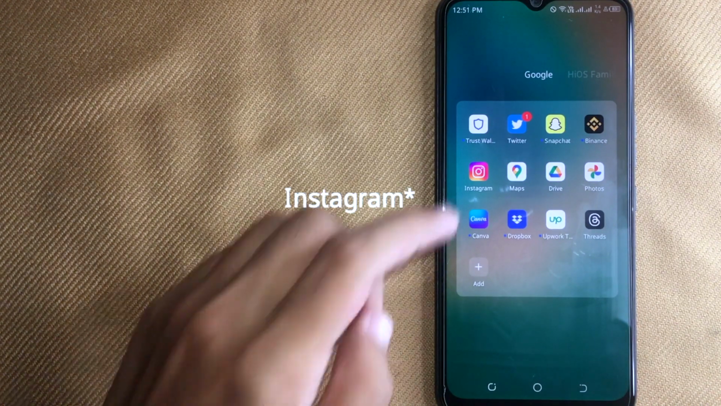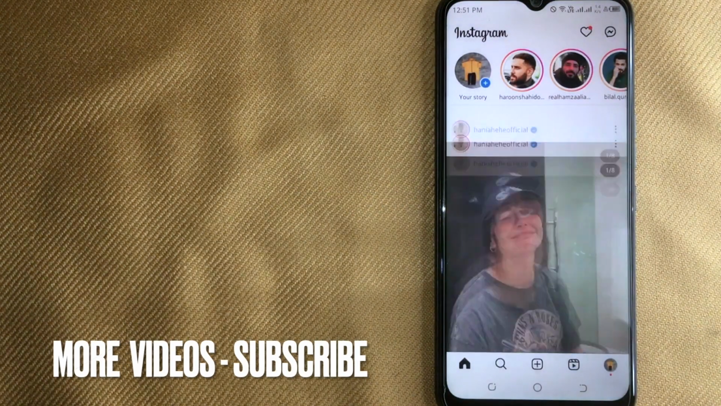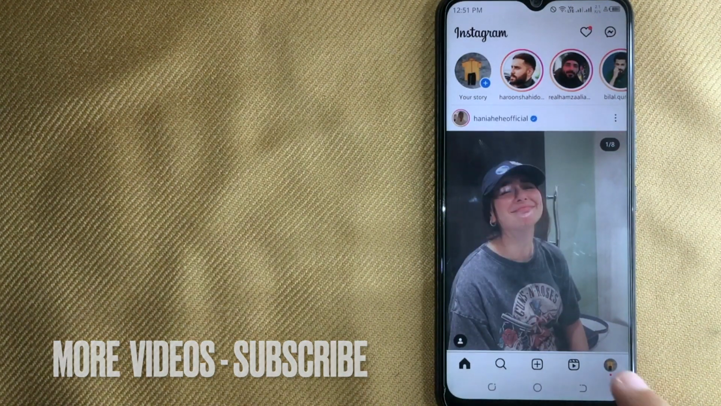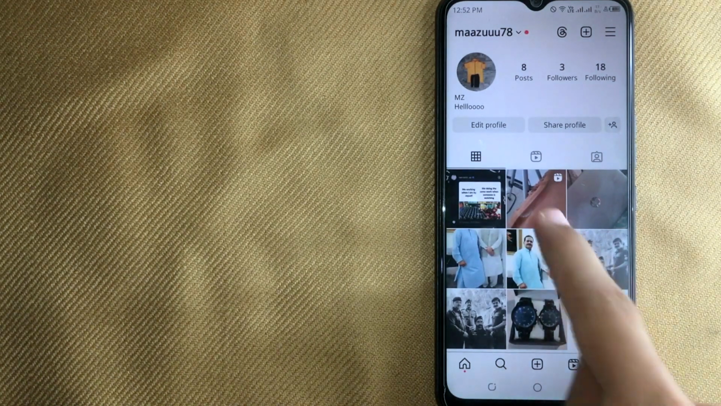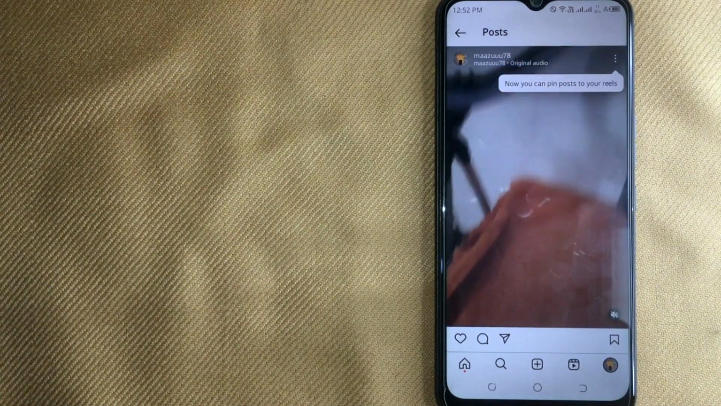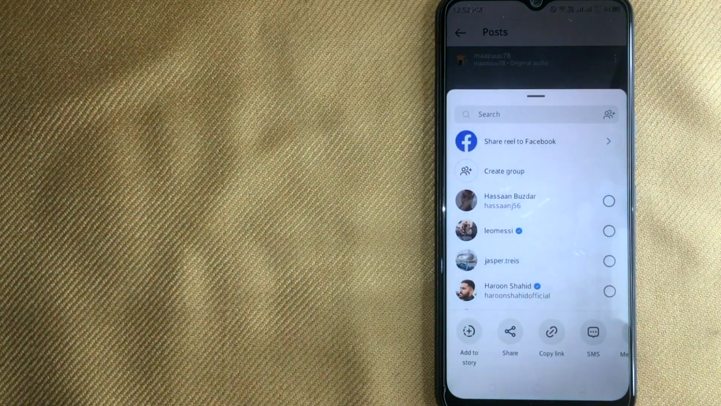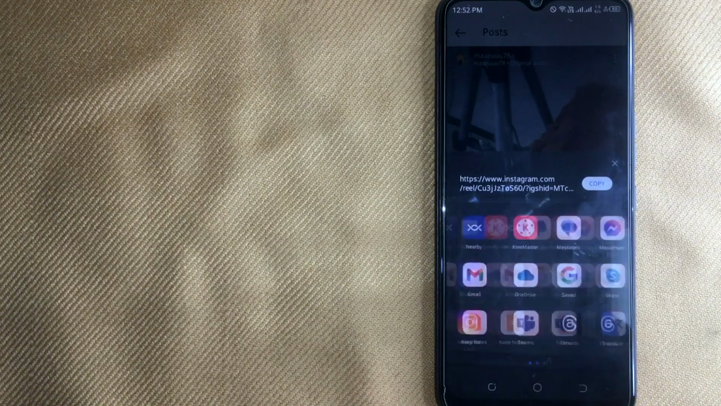First of all, open the Threads app on your device and click on your profile icon in the right bottom corner, and then open your reel. Now click on the send icon, and then on this screen click on the share icon and select Threads from these options. Now click on post and your reel has been shared to the Threads app. So there you go.